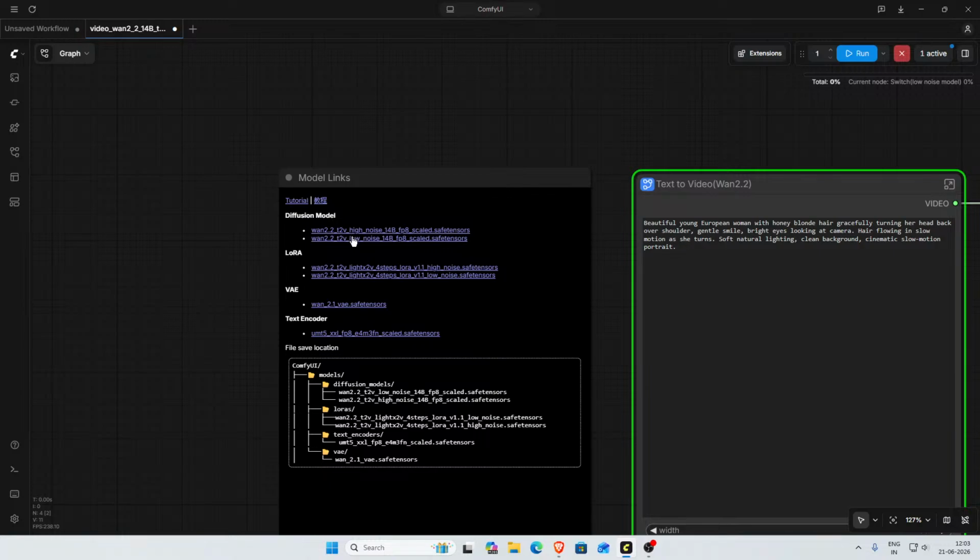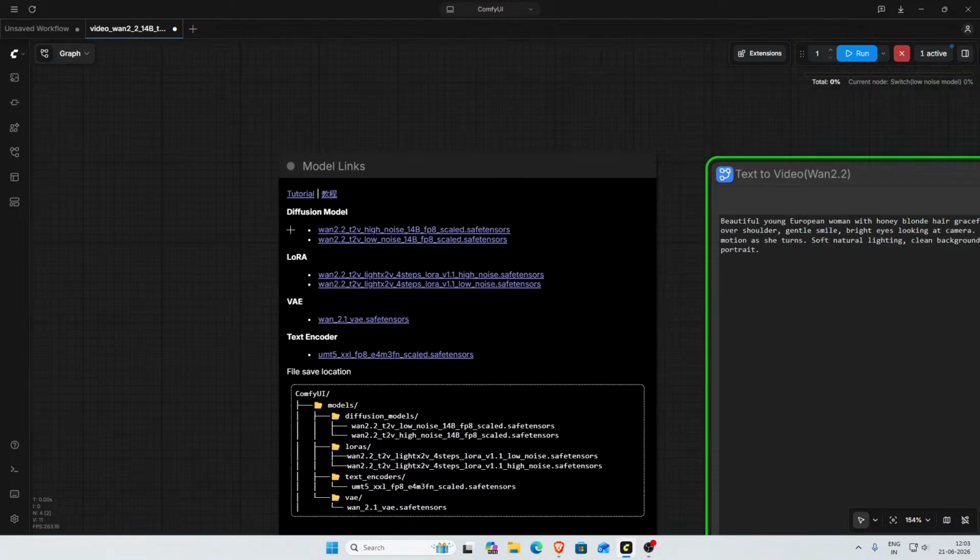I'll also explain the models which are needed. So you need a diffusion model, which is a high noise and low noise model. There are two models which are needed, and we are using the 14 billion parameter one, which is the max model, which has good quality, and it will also take some time to generate our video. If you want, you can use a smaller model.